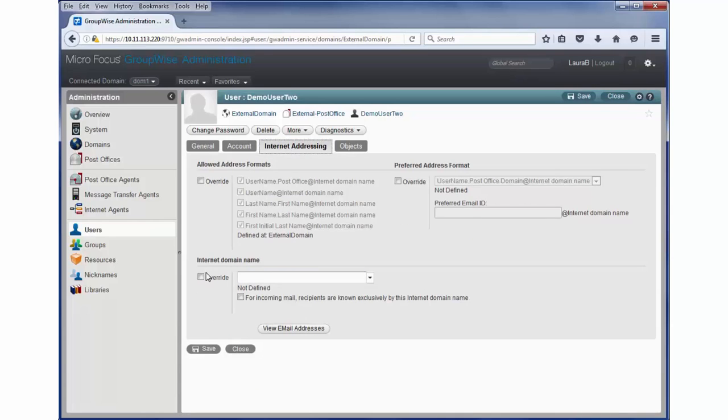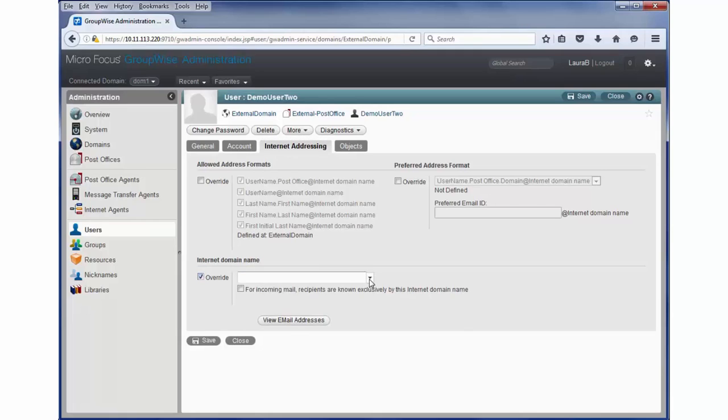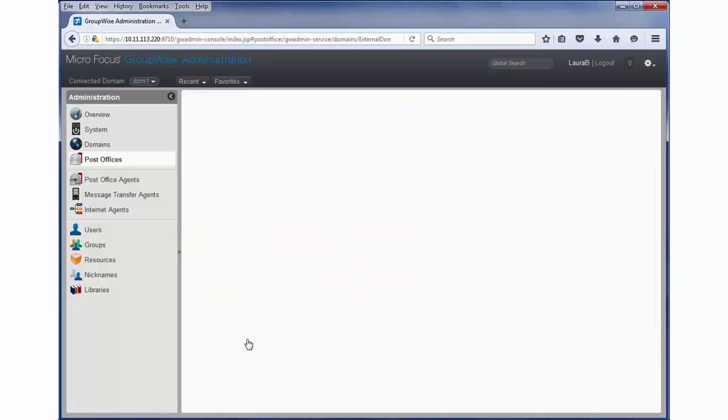We're going to repeat the process with demo user 2. Go to Internet Addressing, override Internet Domain Name, select the external domain that they are sitting at, override, and enter their particular email address, select Save, and Close.